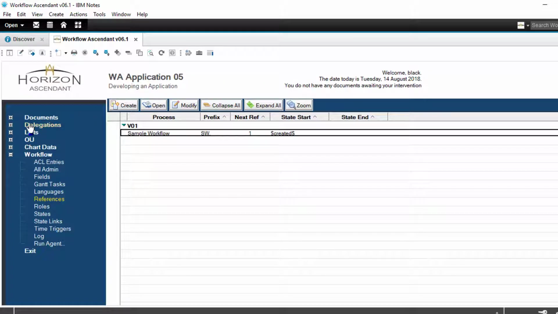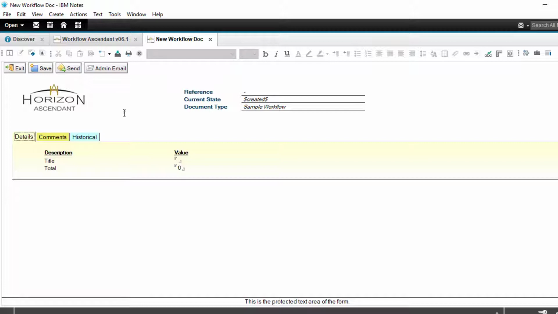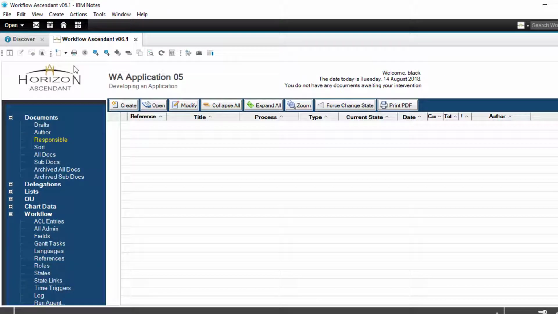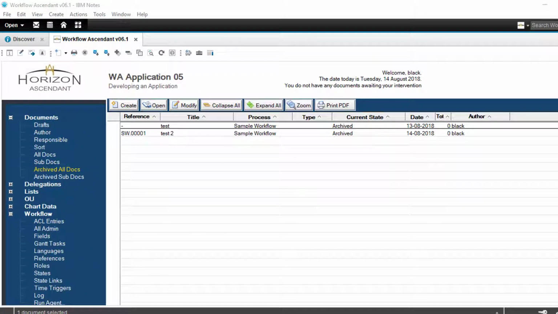Let's give that a try. You'll see that the workflow tab is now hidden. We'll advance the document in the workflow. And there is our document reference. That's it. We now have an ultra simple functional workflow application. There's our basic initialization. Please check out the next video where we will create the entire process.